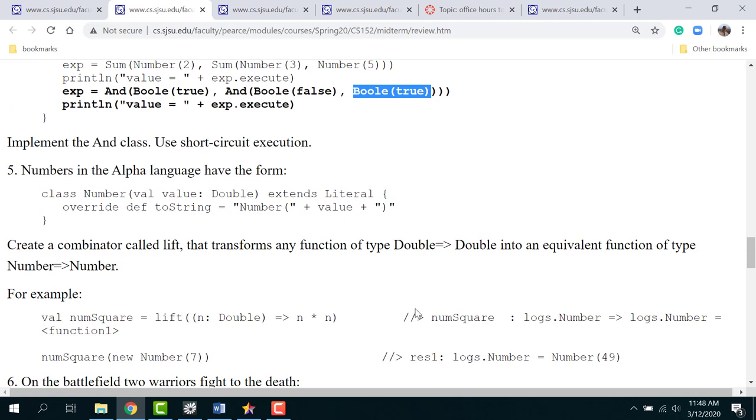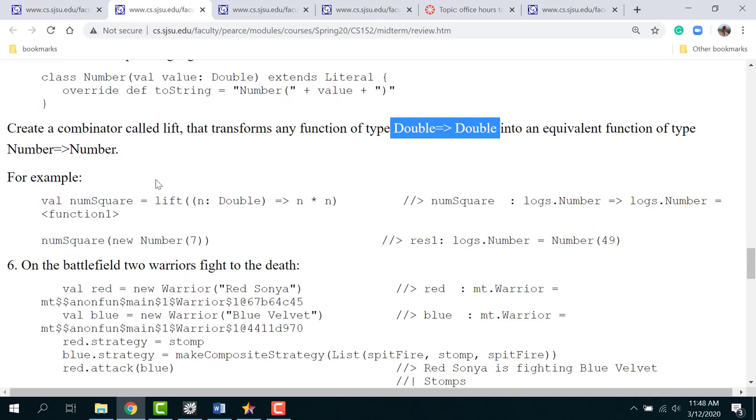Scala has lots of functions that map doubles into doubles. And so I don't want to go to the trouble of rewriting all of these functions to turn them into functions that map numbers to numbers. So what I'd like to do is create a lift operator combinator. Lift combinator takes any function that maps doubles to doubles. Here's our friend, the square function. And it turns it into a function that maps numbers to numbers. So num square is the alpha equivalent of this square function here.